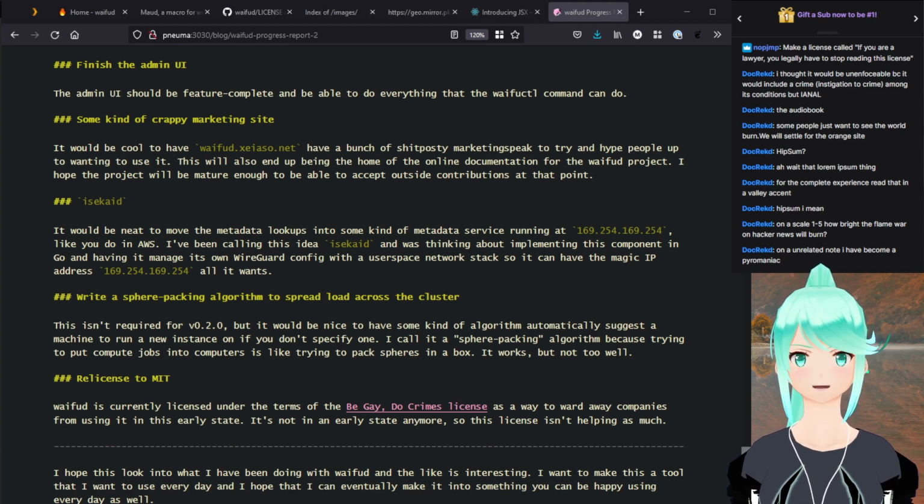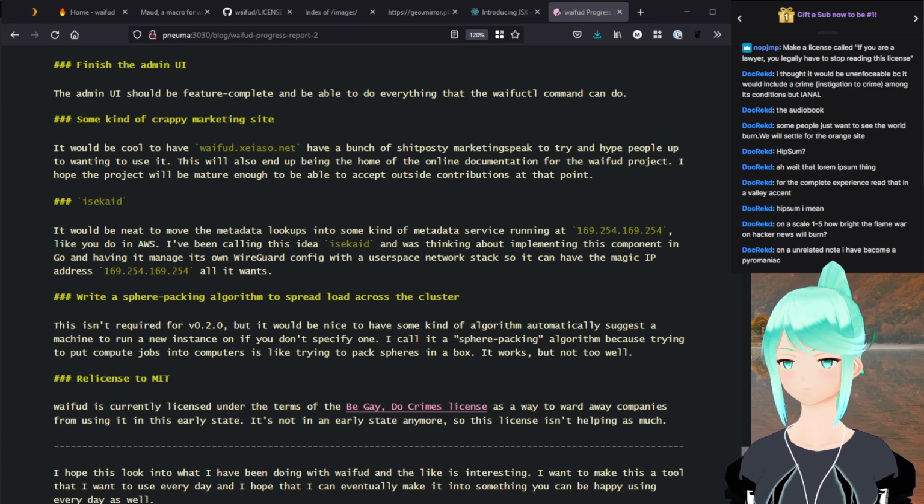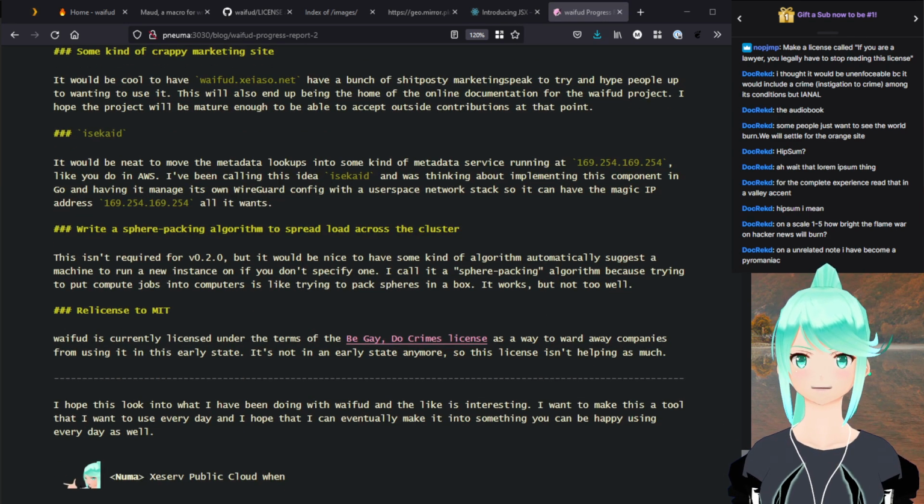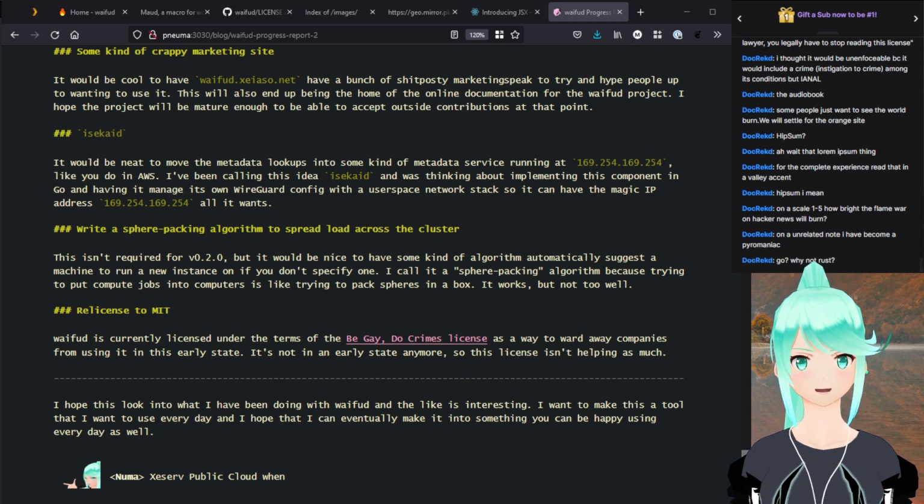I've been calling this idea Isekai and was thinking about implementing this component in Go and having it manage its own WireGuard config with the user space network stack, so it can have the magic IP address 169.254.169.254 all at once. Write a sphere packing algorithm to spread load across the cluster. This isn't needed for version 0.2.0, but it would be nice to have some kind of algorithm automatically suggest a machine to run a new instance on if you don't specify one.